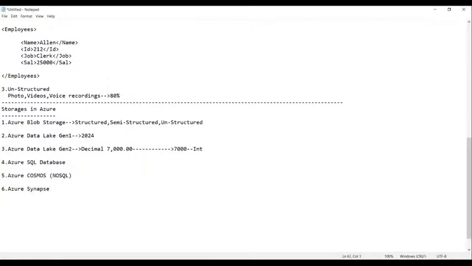Then we have Azure Synapse, and apart from this, the data warehouse. Azure Synapse itself is a data warehouse. Then Elastic pool. Now, guys, these are all the various storages. So likewise, in Azure, we can have 90 plus storages. Azure supports 90 plus storages.